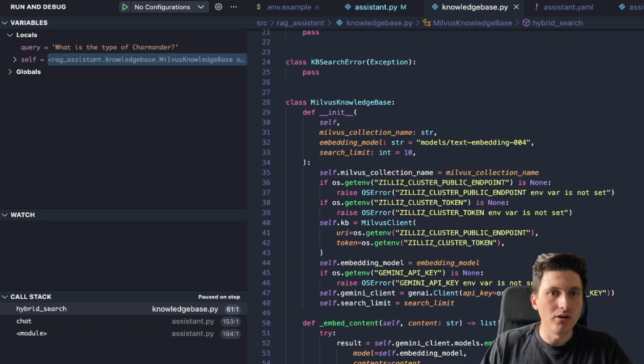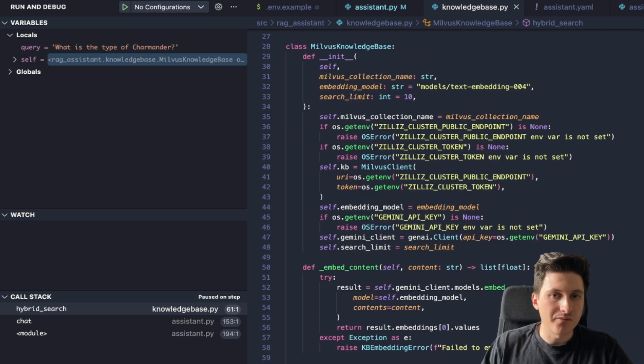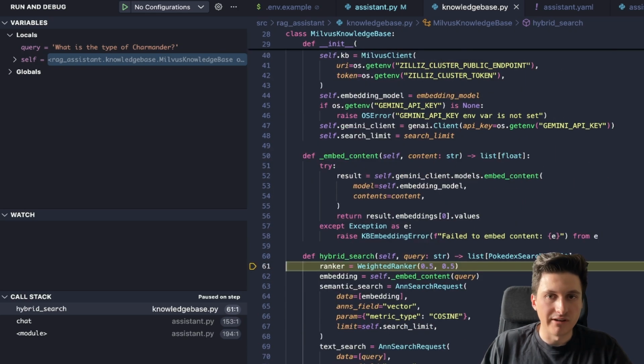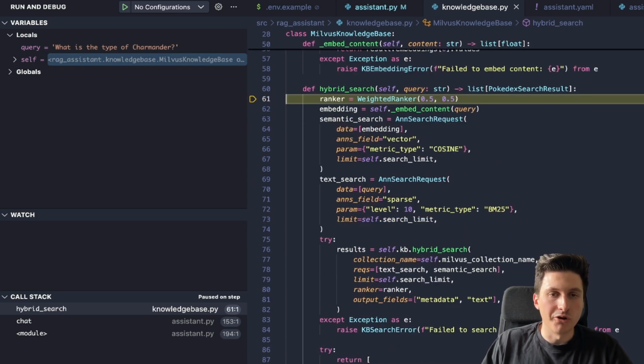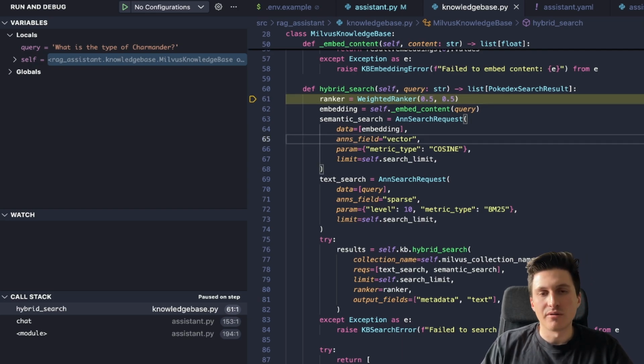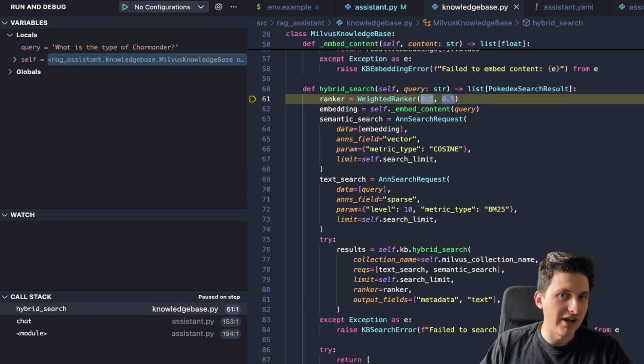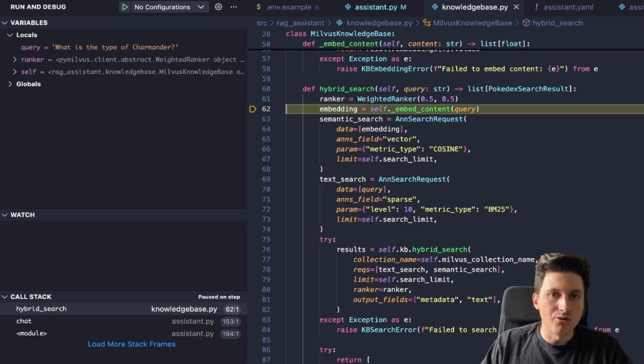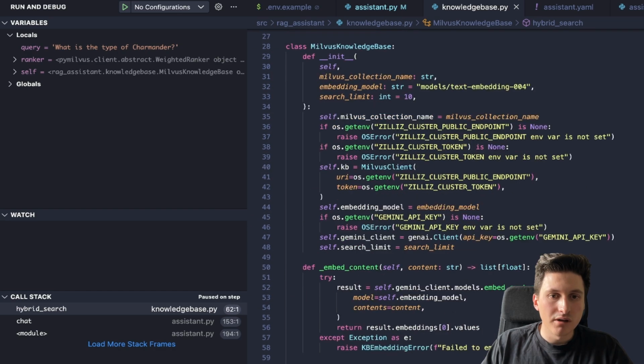I also created a knowledge base class, which does all the interaction with our Zilliz collection. And the hybrid search works as follows. First, we introduce a ranker, which says how much weight we want to put on the results of the semantic search and how much weight on the keyword search, as it could be for your data that semantic search works a lot better, so you could put this to 0.8 and this to 0.2, but for most use cases, just assign equal weights.